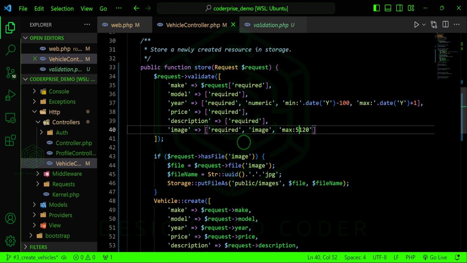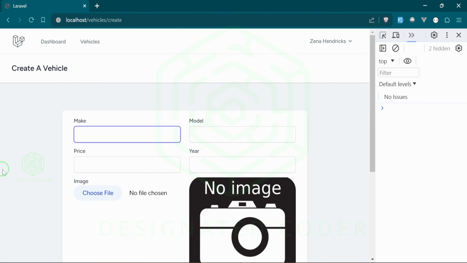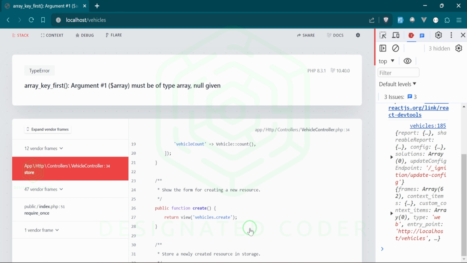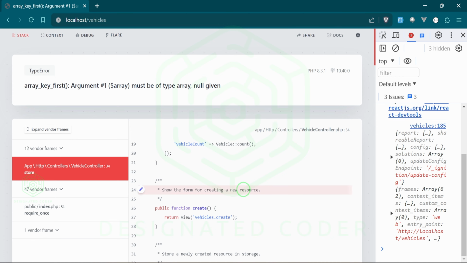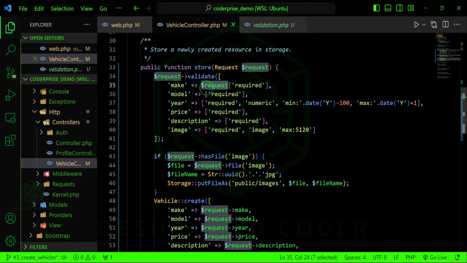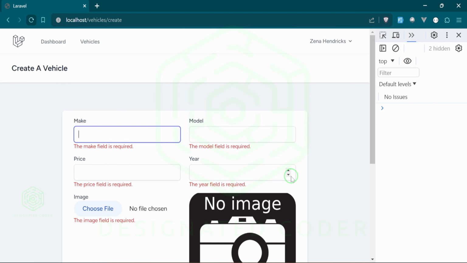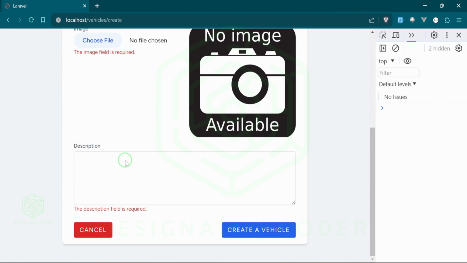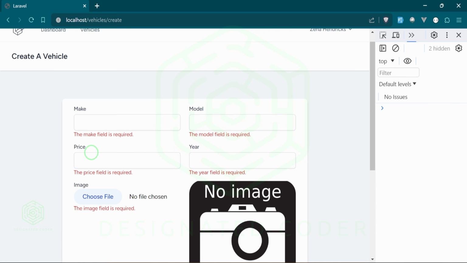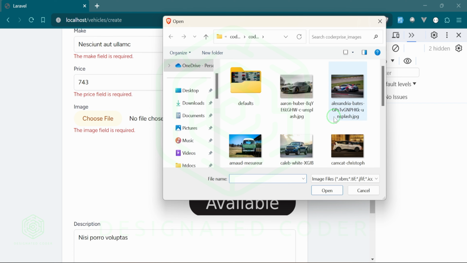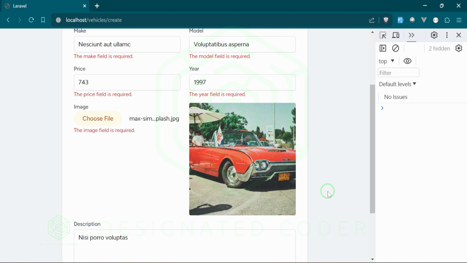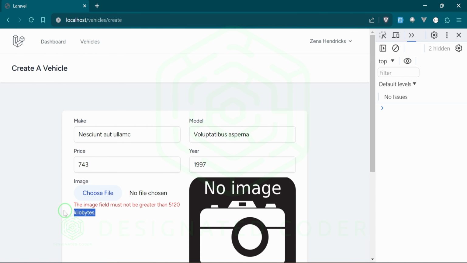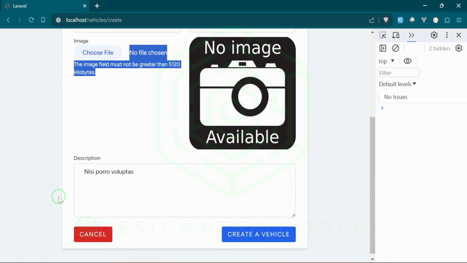Let's go and see if our validation works for the creation. We have our first thing here, the type of array. Let's try this. So as you can see, we have validation for pretty much everything, including the description and the image. So let's see what our validation will do for an image that's too large. I think this one, let's try it. The image field must not be greater than 520 kilobytes. Perfect.